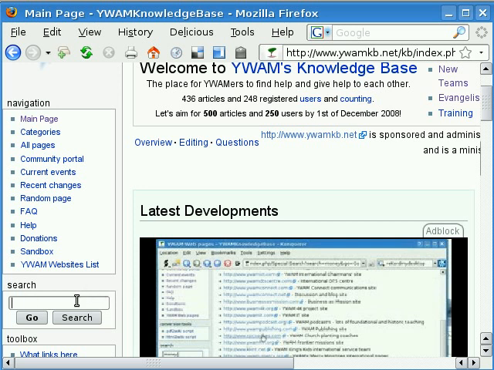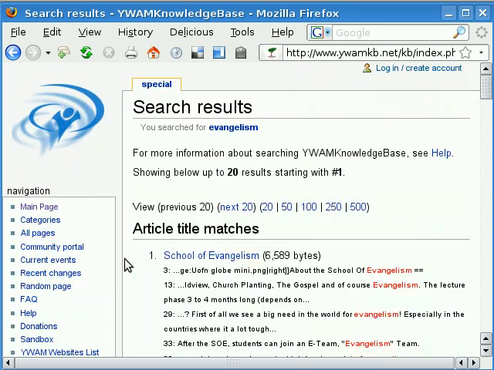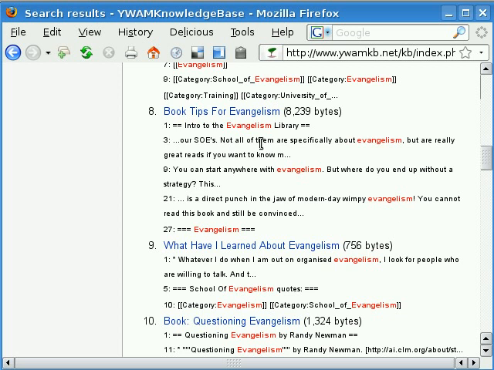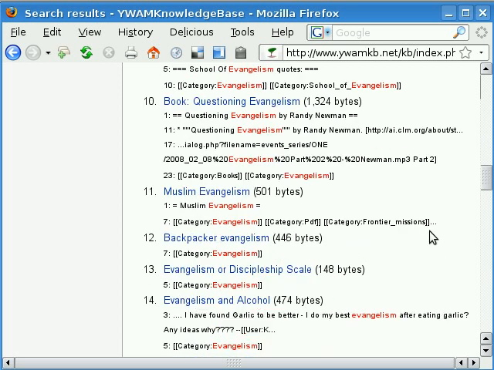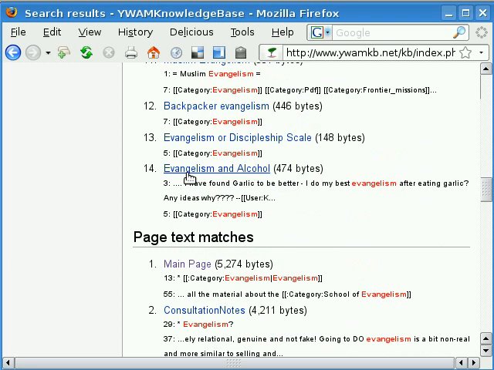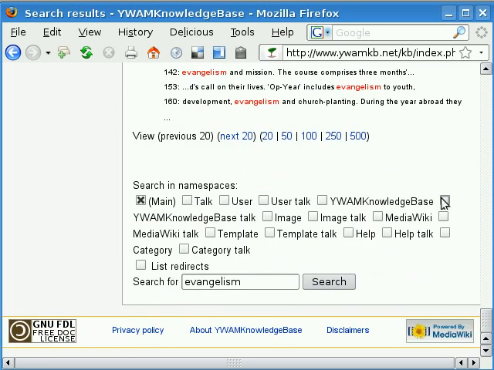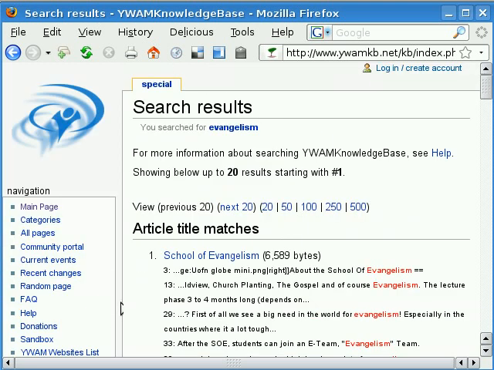So the easiest thing to do is simply to search for the information you're looking for. So say you want to know about evangelism. There you go. And click search. And here the search engine built into the knowledge base is giving you all of the places where the word evangelism comes up. These are in page titles, and here there's text within pages. So it's very thorough, and you can tweak it in lots of different ways and look throughout various different parts of the wiki for information, and that's very, very handy.